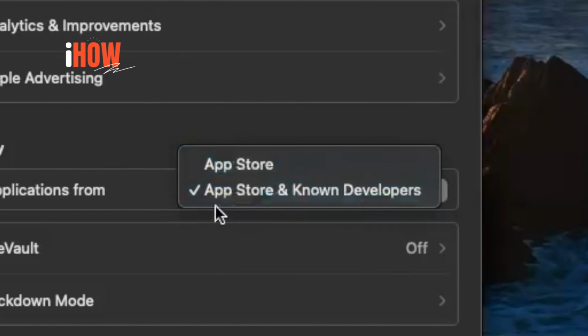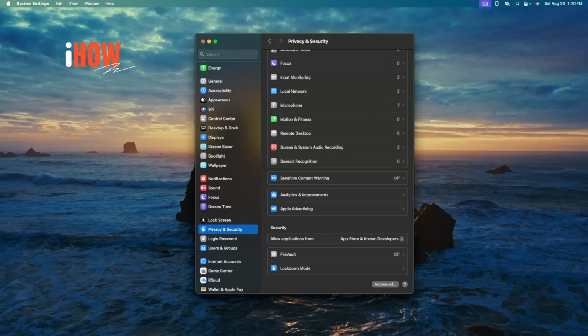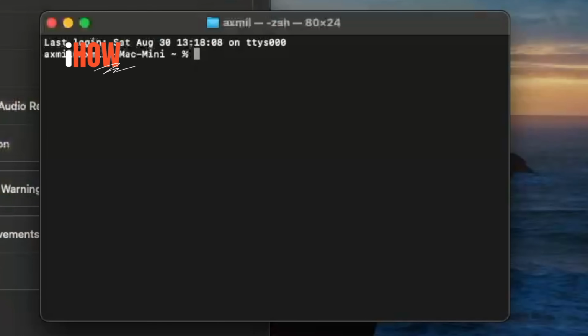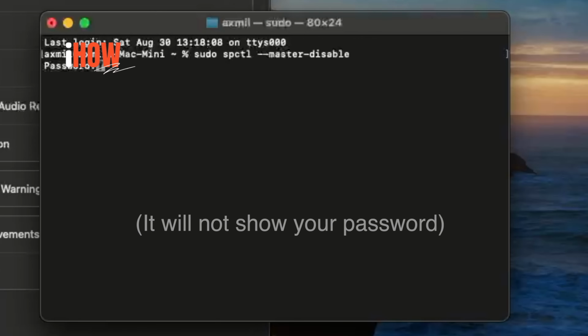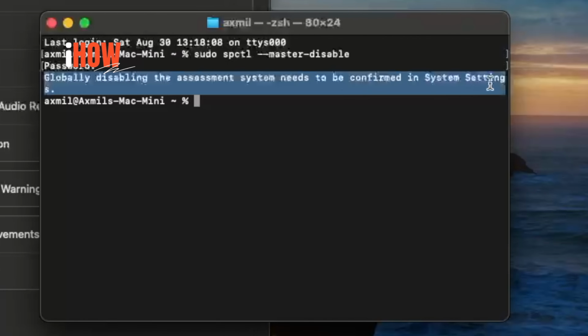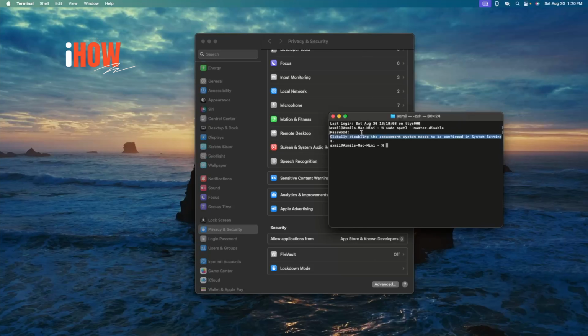So on the bottom it will say anywhere. So first you're gonna go to terminal. Now, I'm gonna link this in the description, by the way. So you're gonna copy and paste it here, enter. You're gonna enter your password. Now it says globally disabling assessment system in system setting.